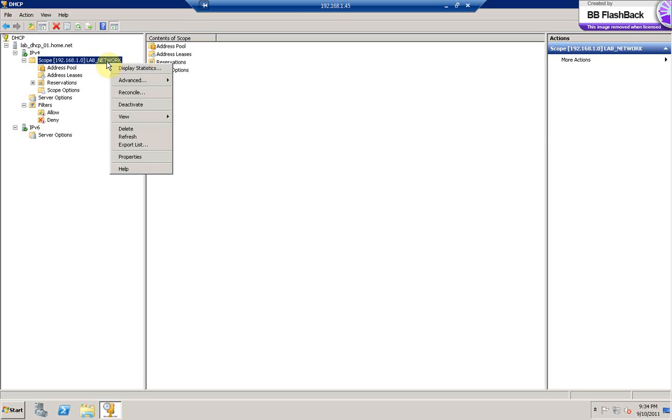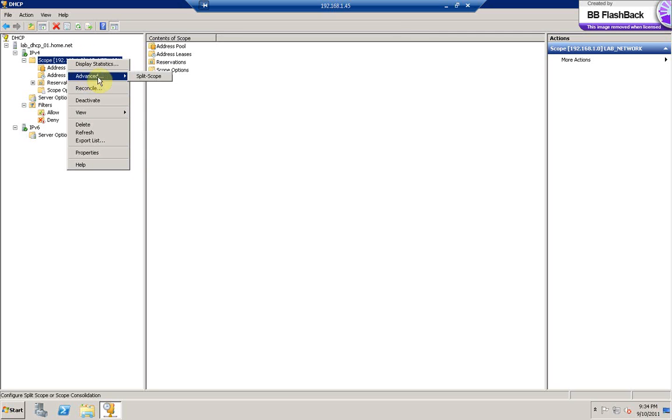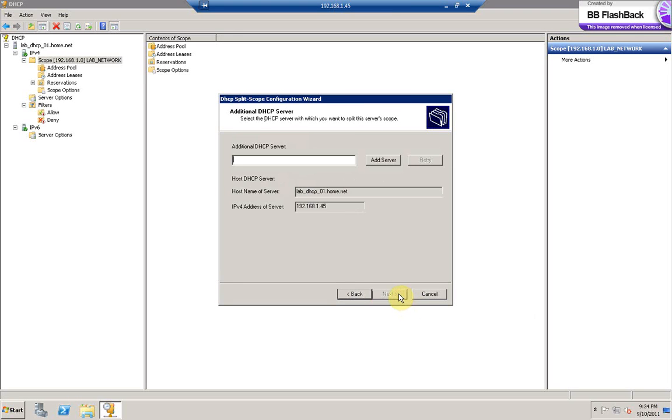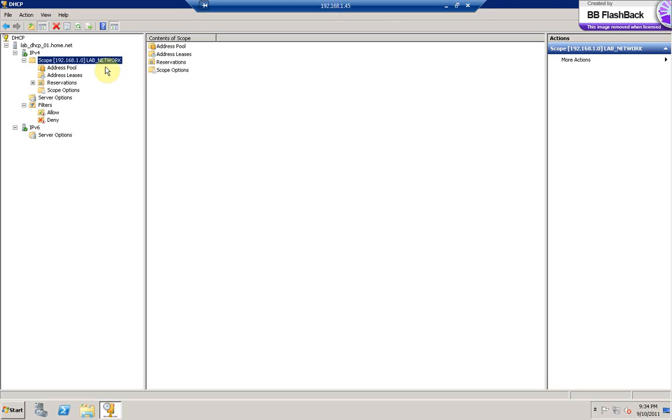And if I go to my DHCP scope, go to advanced, split scope. So here, say I have 2 DHCP servers, I could add the second DHCP server and split the IPs between them. So one server would have a certain amount of IPs and the other one would have a certain amount of IPs. So it'll have 100 to 110 on one, and then 111 to 120 on the other. So if one of the DHCP servers goes offline, I still have the other IPs available. That's a really cool feature built into 2008 R2.